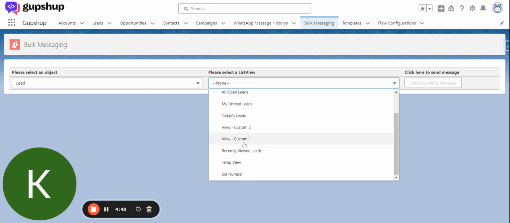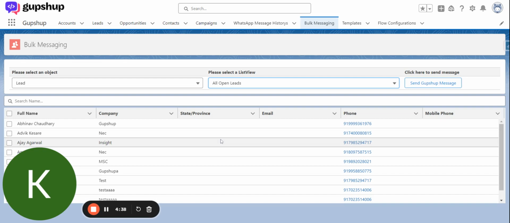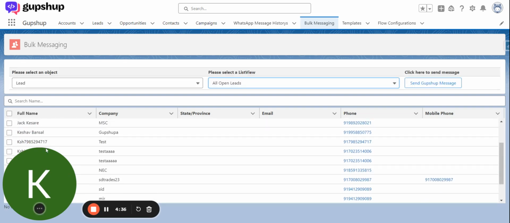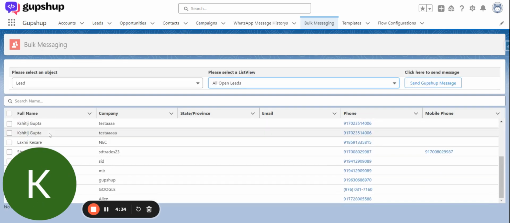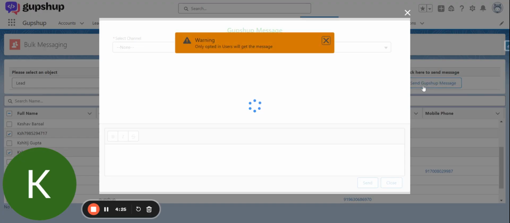Now select the list view. I will select the all open list. Now you can select any lead to which you want to send the WhatsApp message. I will select this one, and I will click on send WhatsApp message.